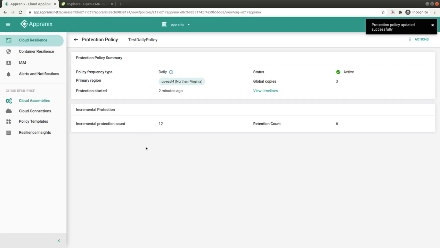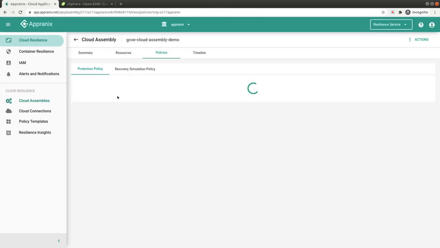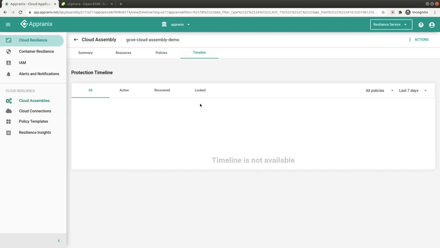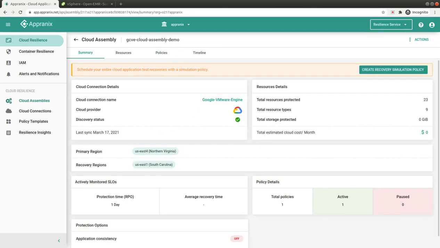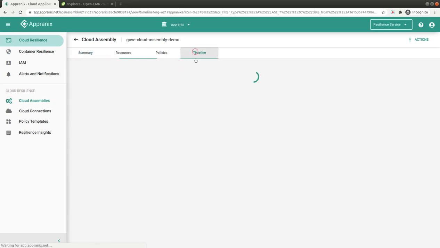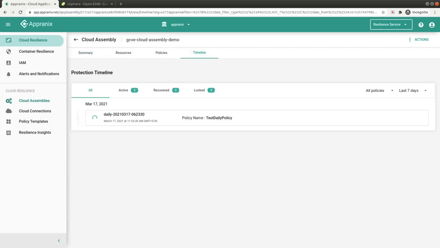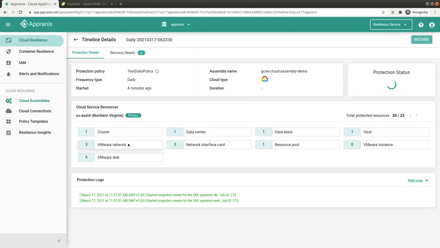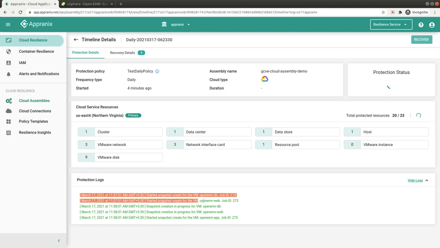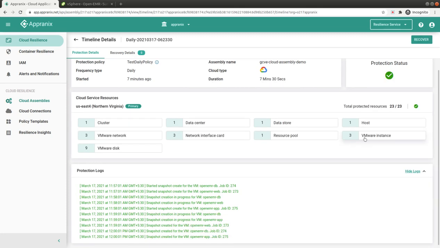Okay, so once that policy is done, go and choose the timeline, the time recovery process. We would automatically go ahead and start, and you can see all those resources at that particular point in time are captured, and the snapshot process gets initiated in the backend. And once all those snapshots of the protection are completed, we will do a recovery of these three VM instances.